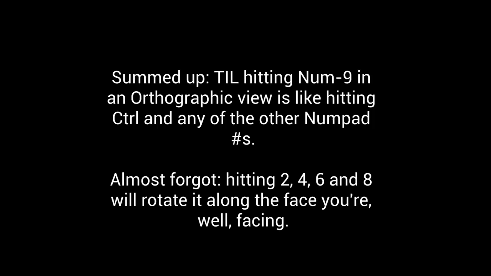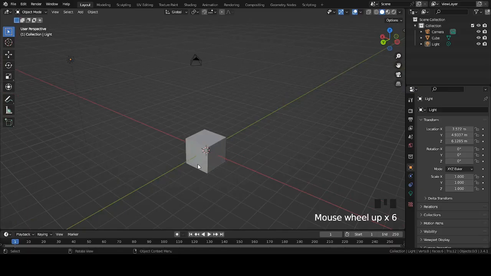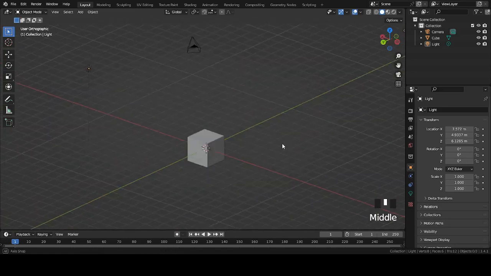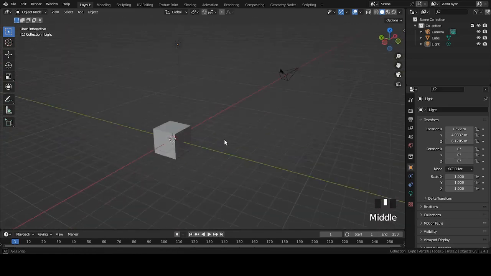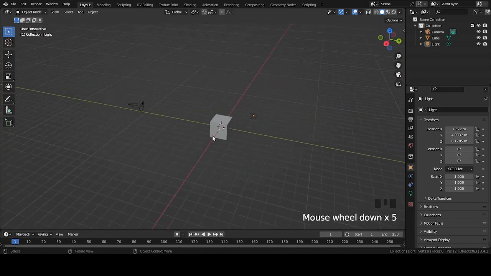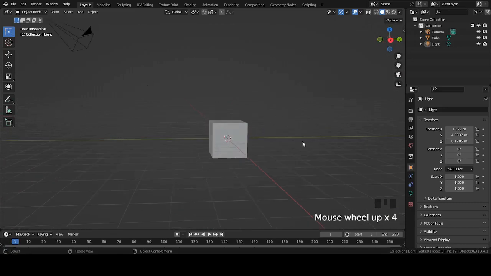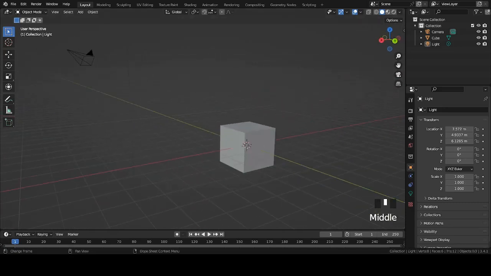I just like using Control more. Okay. That's enough tomfoolery.